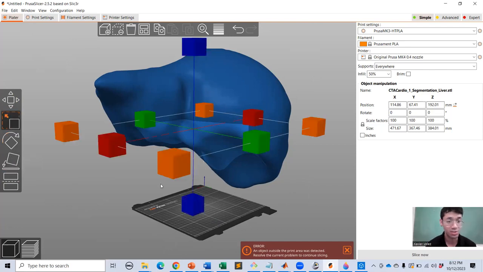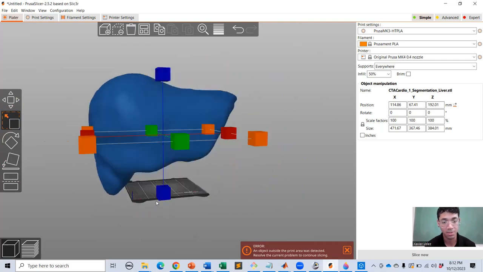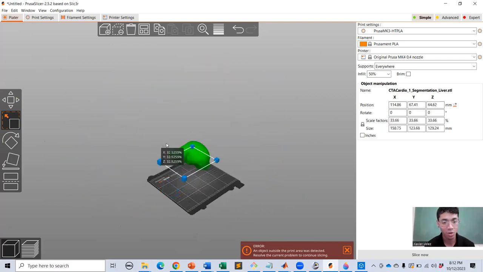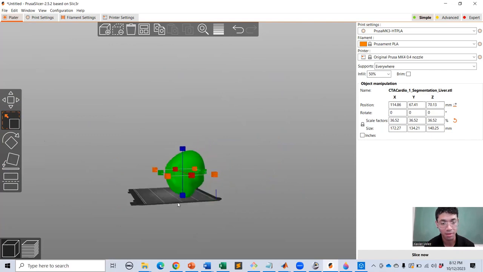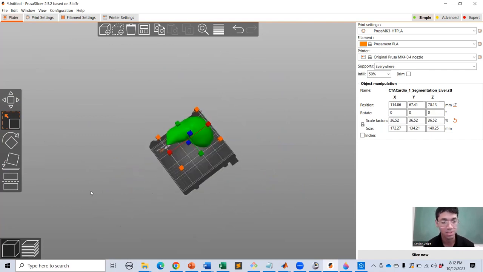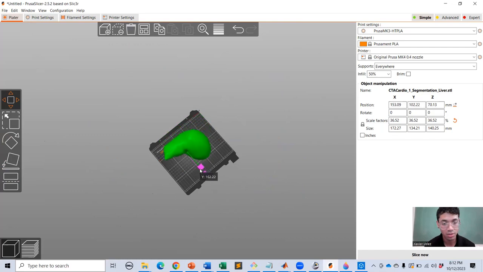First off, I'm going to scale this. I made this super big on purpose to show you guys that you can just make this whatever size you want. So I'm just going to make it this. That's probably fine. And then I'm going to try to move it into the center of the bed, and I'm going to want to center it.